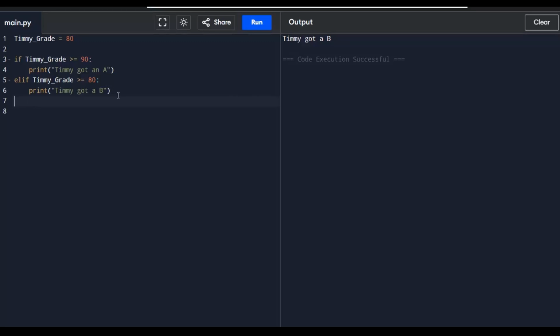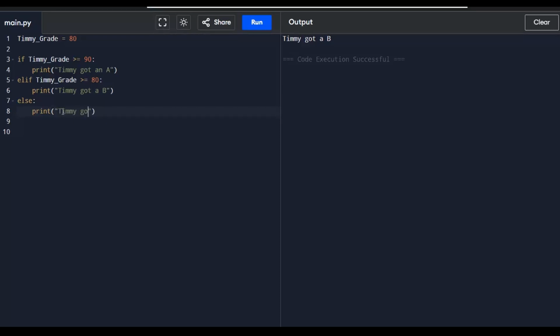Now there's one more statement that we haven't talked about, and it's the else statement. Else statements don't have any condition because else statements talk about everything else. So this talks about 90 or above, this talks about 80 or above, so then everything else would be anything under an 80, right? So let's just say if Timmy gets any other grade, print Timmy got a C or lower.